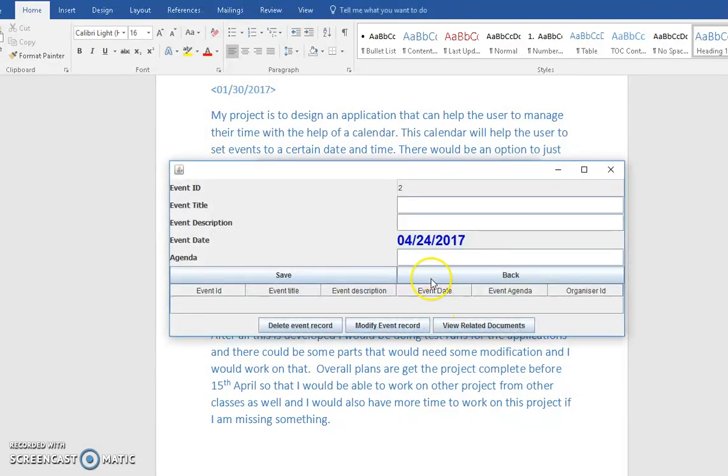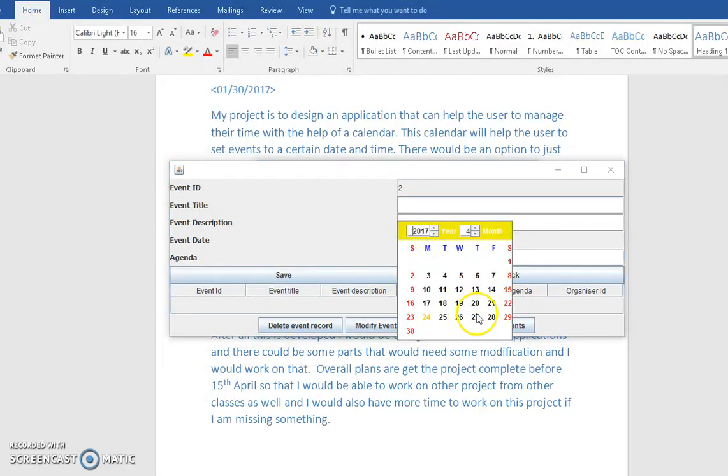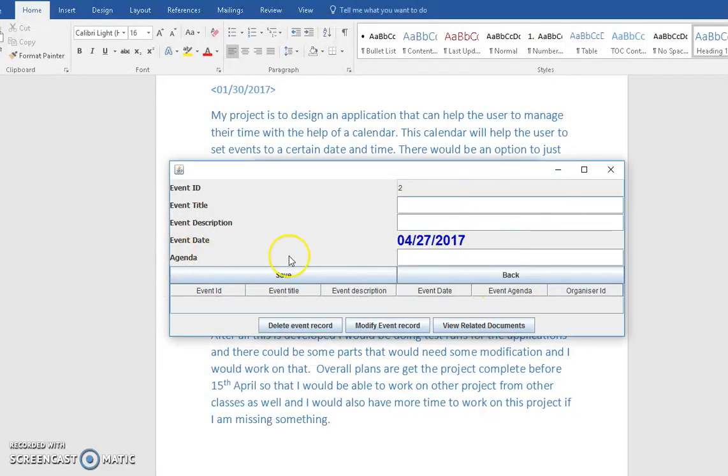Same goes for manage event. This is the same way you created a task. You will enter event title, event description, event date, say it is on 27 just in case, and agenda, whatever it is. And then you just click save here and it'll show up just like that. And instead of task here, this has delete event, modify event, or review related documents. And to do any of these three functions, you will just select from the list of events here and we'll do that.